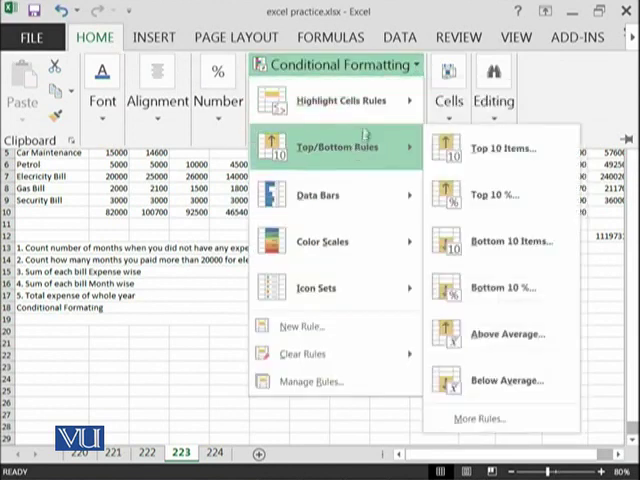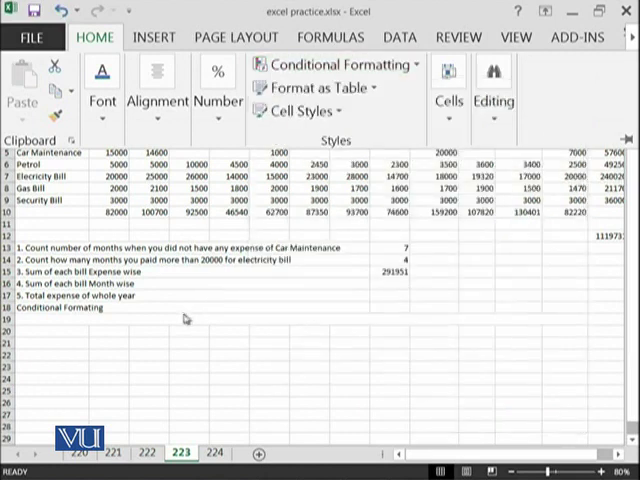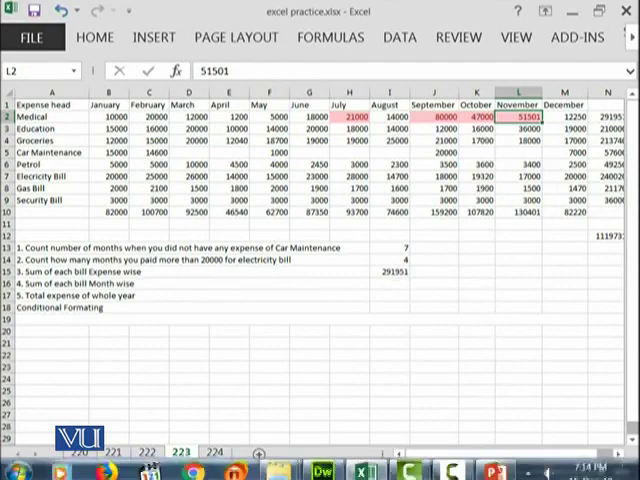There are many different types of conditional formatting options available. So this is a very small data on which we have worked. This data might be very long. So in such a situation it is very easy to use such formulas to calculate things.